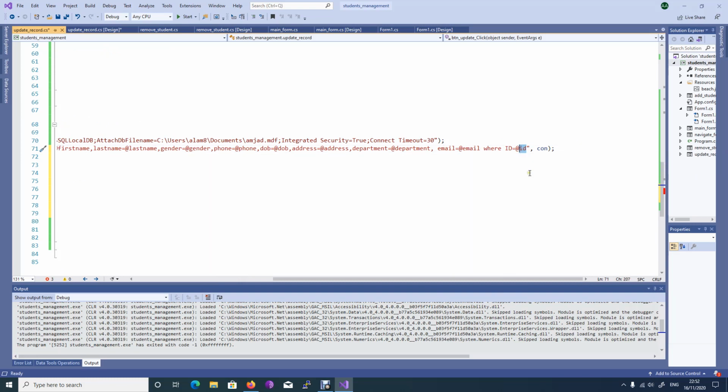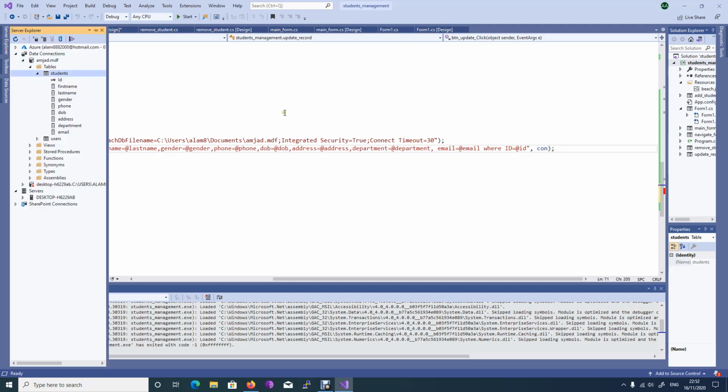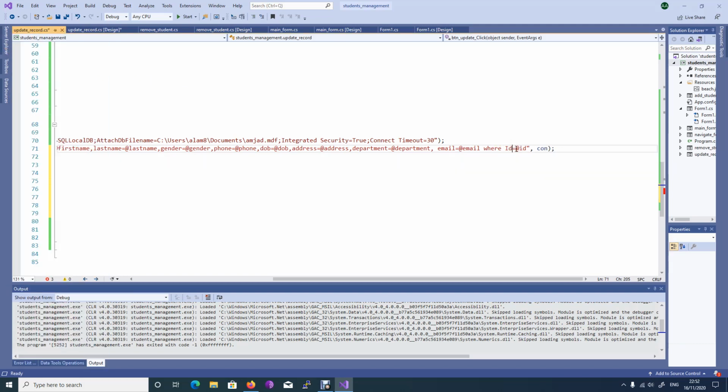So email is equal to @email, and then say where id is equal to @id. In the table id is capital I and small d, so you can say ID is equal to, here also I'll say capital I, same thing, and whatever is there. Note that in the table it is capital I and the rest all in small letters. So I'll say where id is equal to @id, and con.